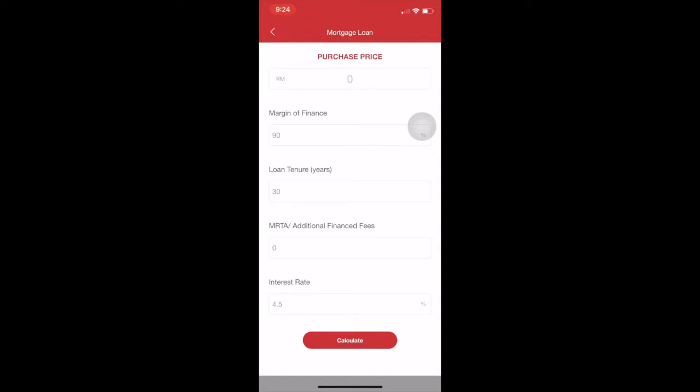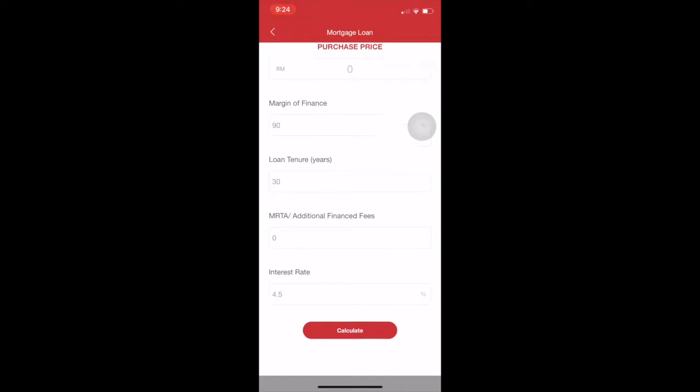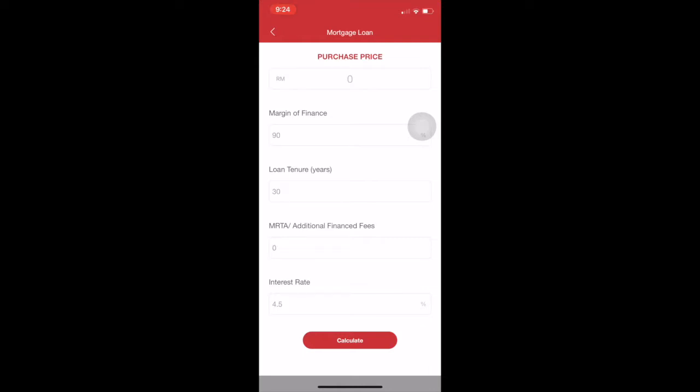So you can key in the purchase price and also the margin of finance, how many percent loan that you're taking, or the loan to value ratio, and how many years that you can take the loan for. So in Malaysia here, it's up to 35 years of loan or up to 70 years of age. And you can also key in the MRTA. MRTA is the mortgage reducing term assurance, which is the insurance on your mortgage taken.